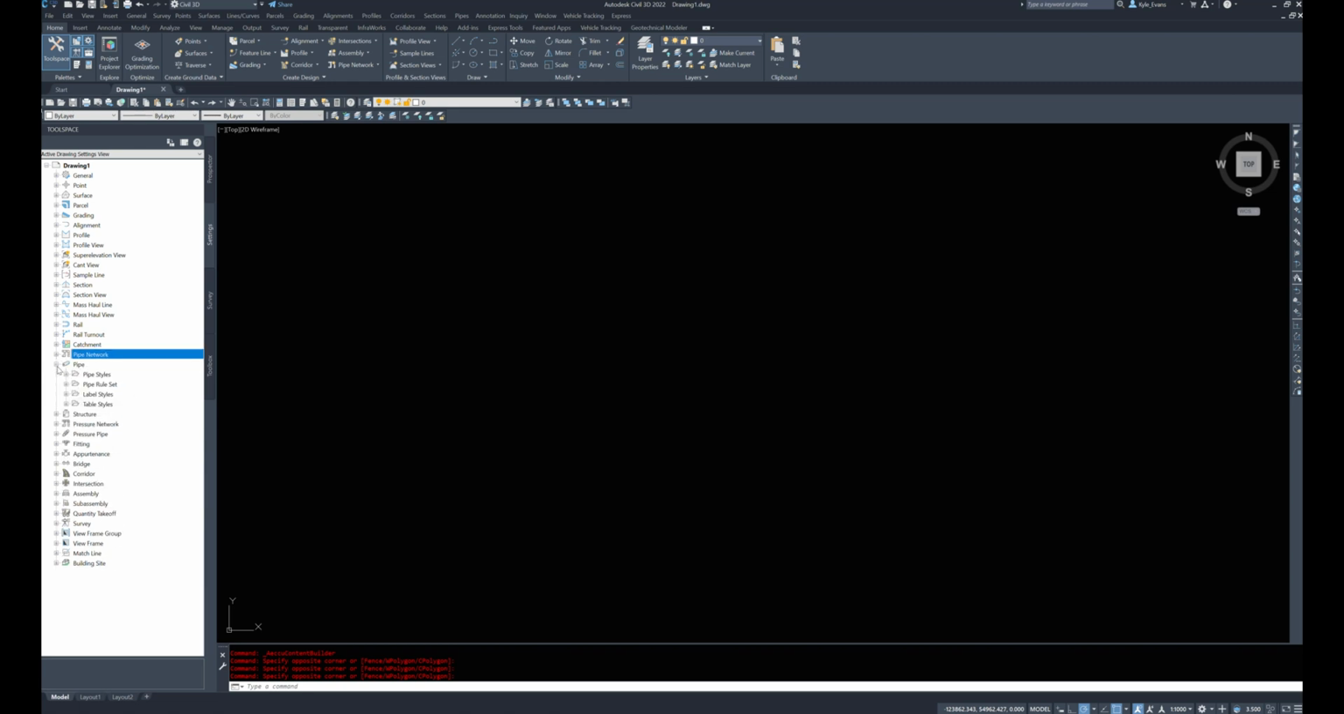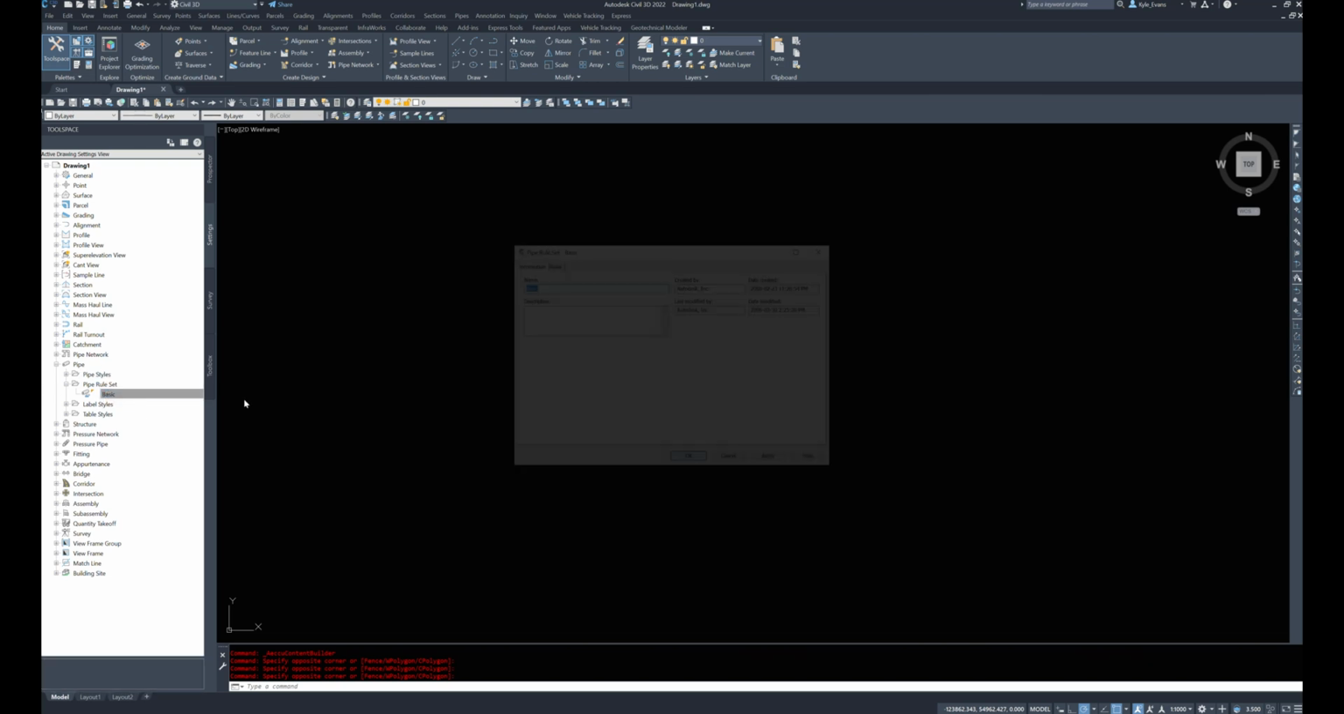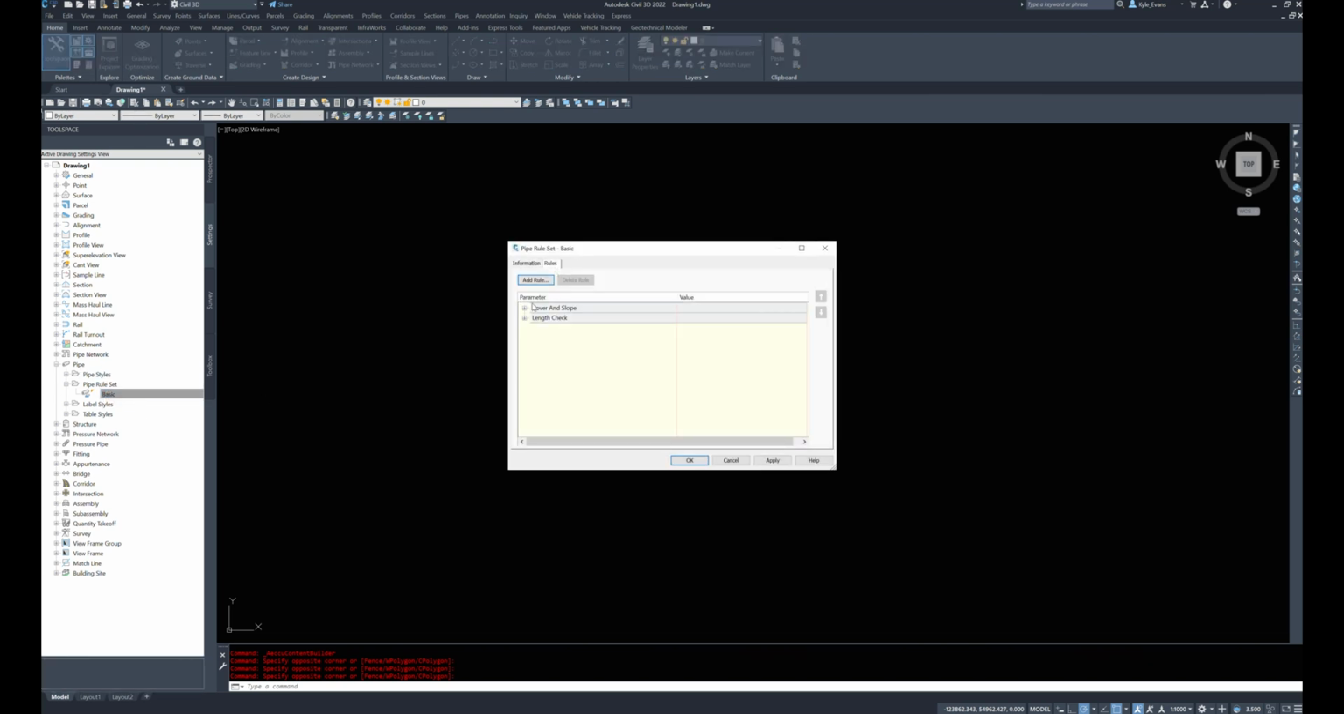Now, you absolutely have to set all these up beforehand. It's not easy to modify things afterwards. Under my pipe dropdown, we have pipe styles. There are some double line sanitaries and storms, again just typical default Autodesk stuff. We're not going to play around with pipe styles. What I do want to look at is the pipe rule sets. And right now there is only one in here and it's basic.